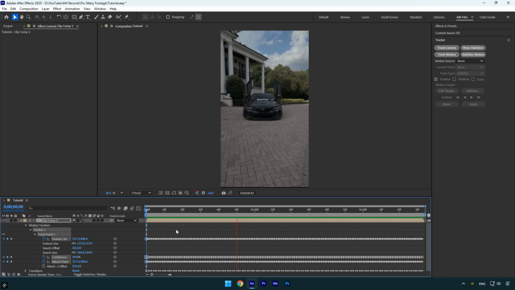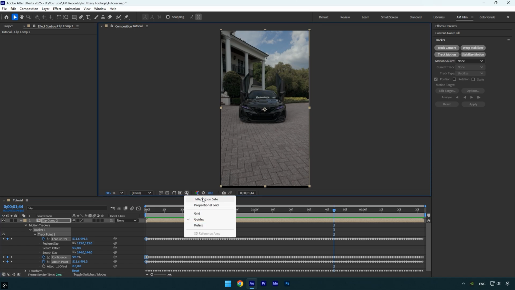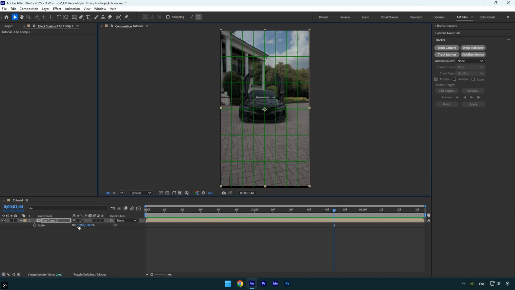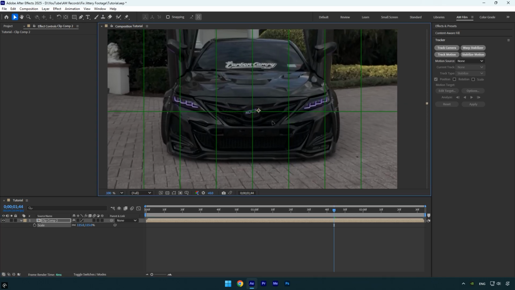As you can see, the clip is buttery smooth. The only remaining steps are to fix the black edges and then recenter the clip until the badge is perfectly aligned in the frame. I will start by enabling the proportional grid. Next, press S on the keyboard to reveal the scale property and increase the scale until the black edges disappear. Finally, recenter the clip until the badge is perfectly aligned and we're done.